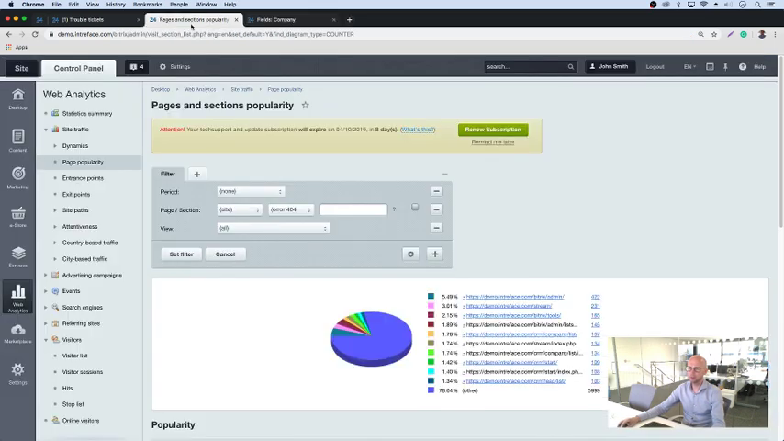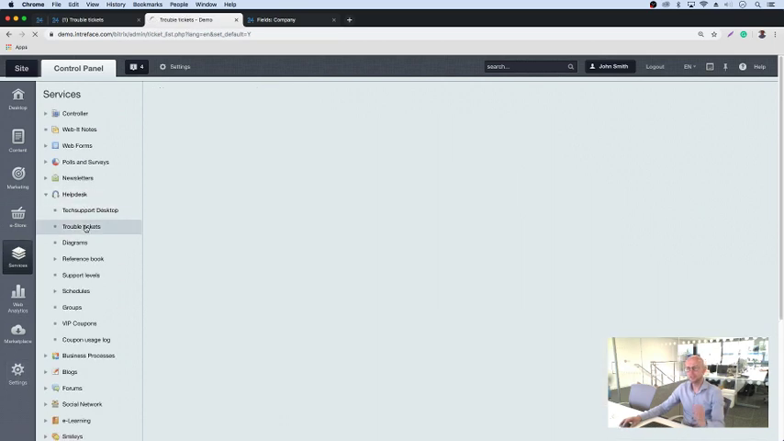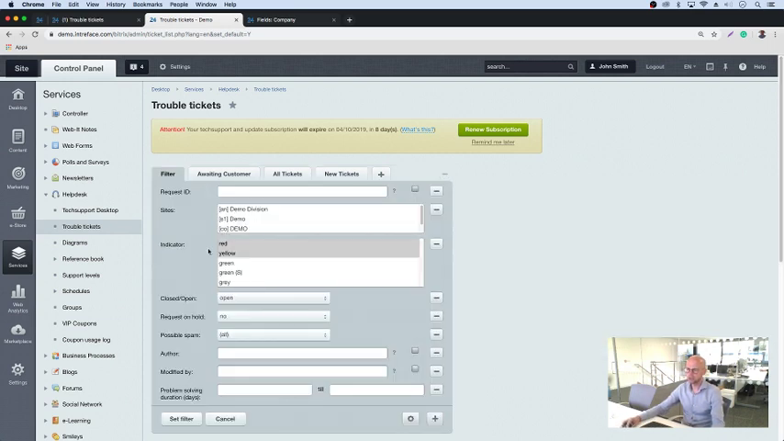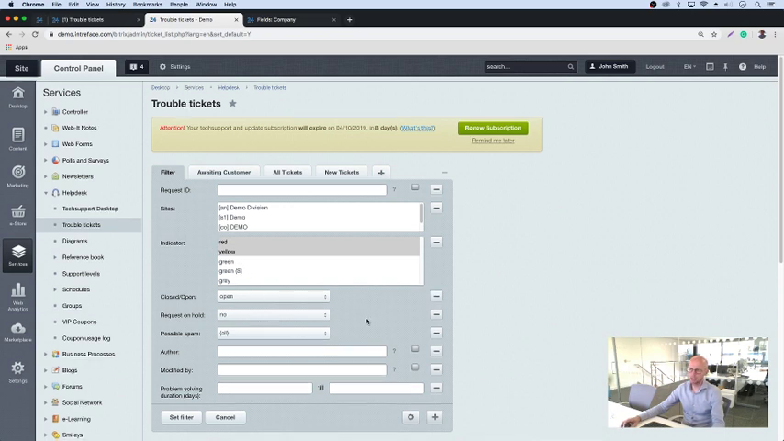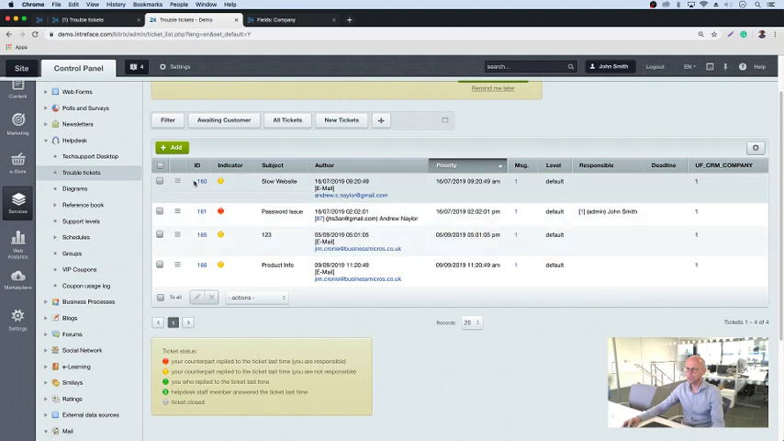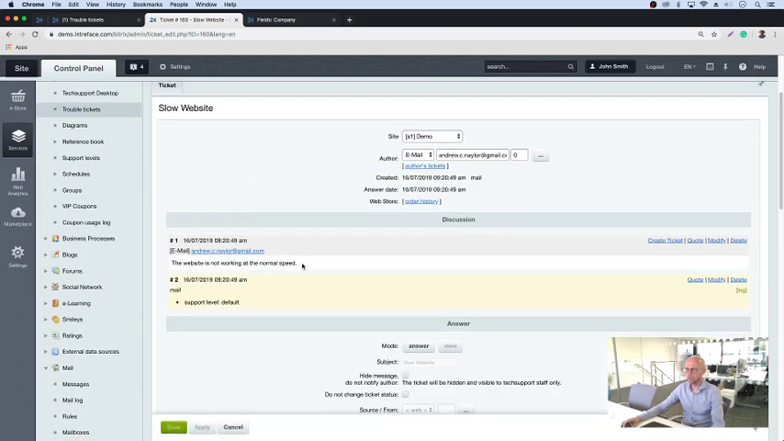Let's look at the control panel side of the help desk. It's in services and help desk trouble tickets. Help desk agents access tickets from the control panel side, and again you can create filters up here to show just tickets which are live or by certain status. There are colour indicators here, so you can filter out those particular tickets you want to see, and you can open the ticket. There's not much content in this one. It says the website is not working at normal speed.